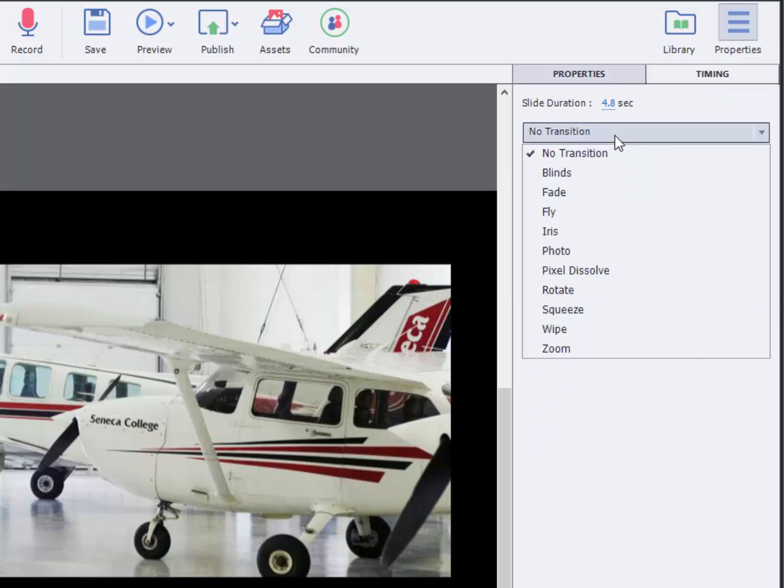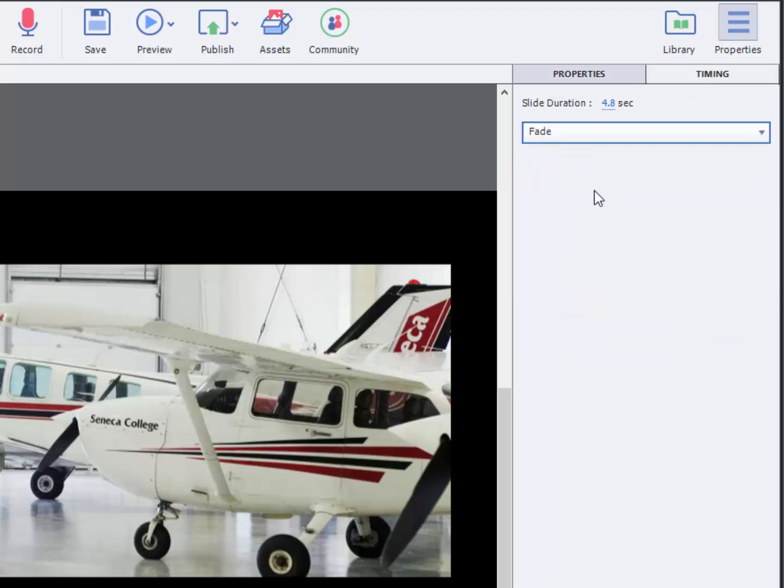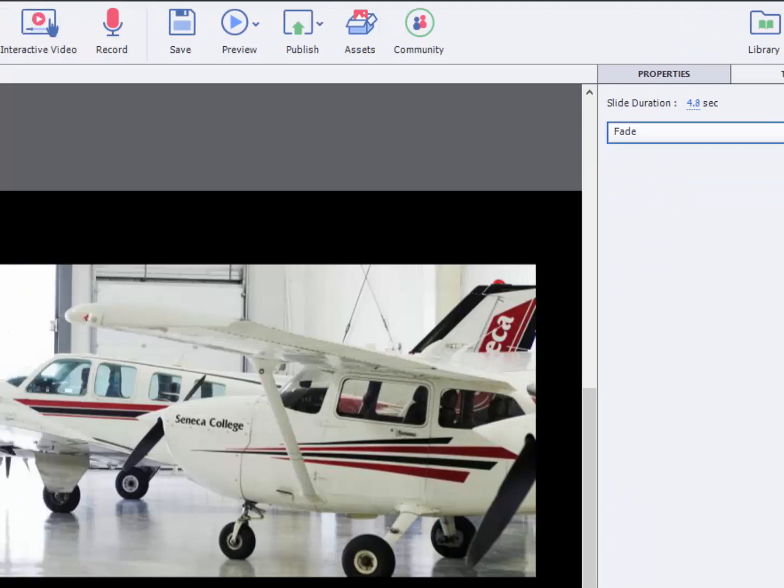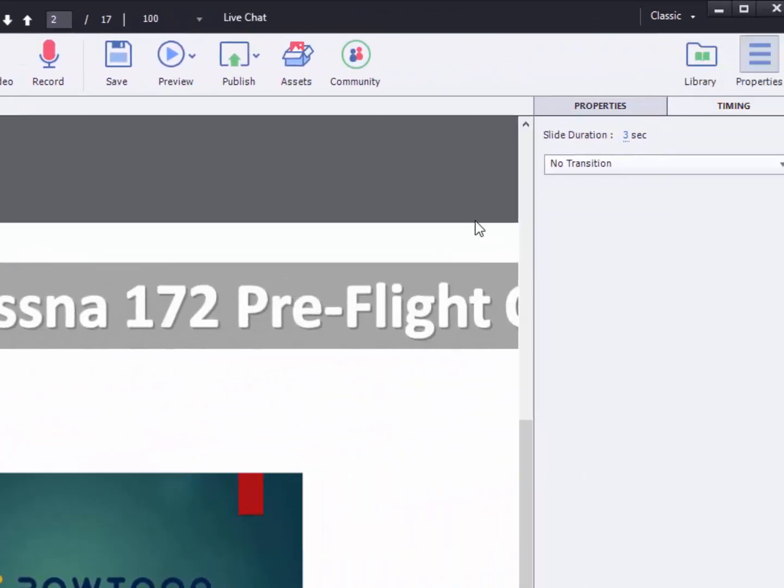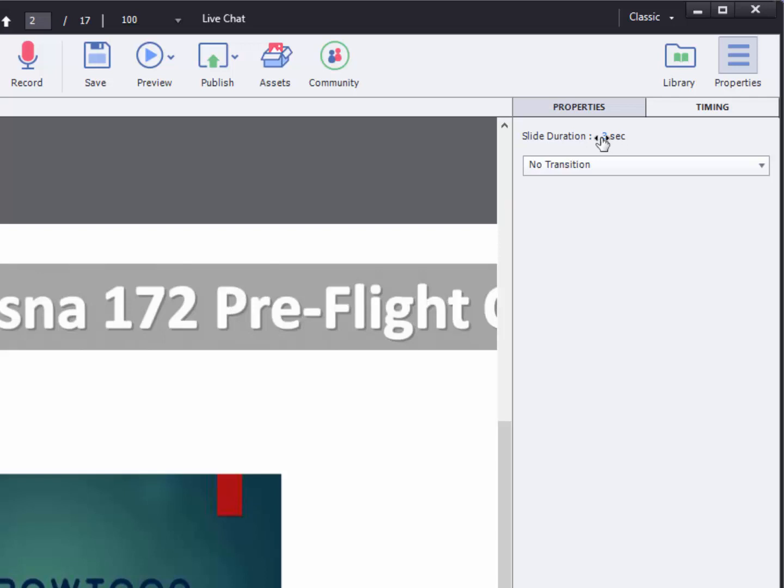And I could add a transition right here. So that's between slides. Okay, let's do a fade. Again, try these out. I don't know what a fade does, but you have to try it out. If I go to slide number 2, take a look. Under timing, it's 3 seconds.